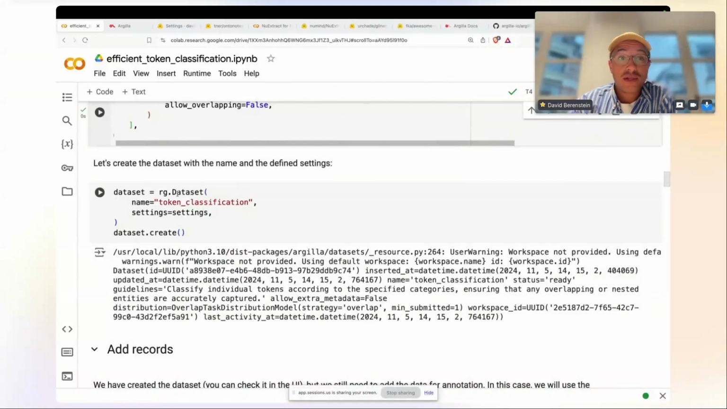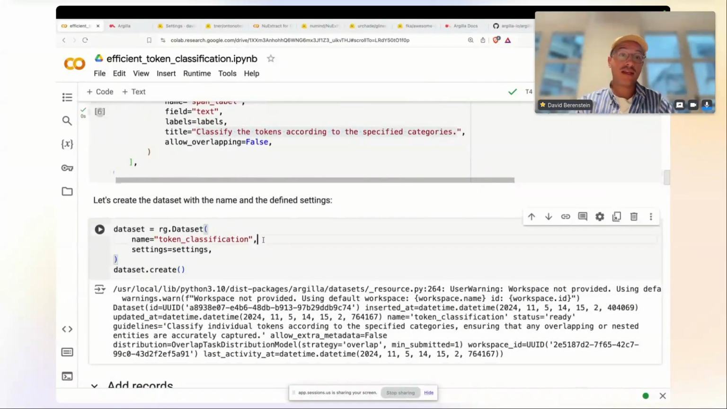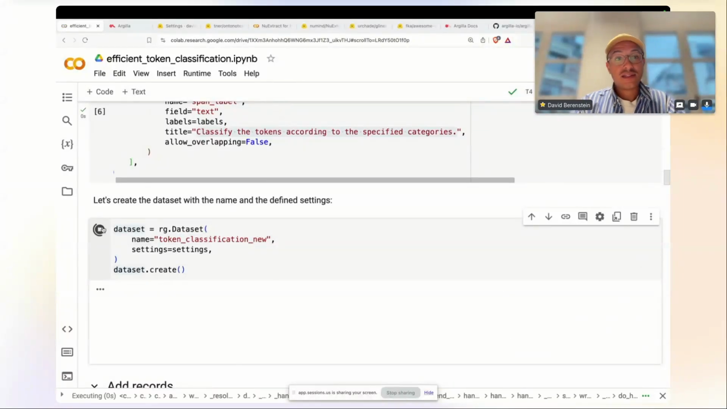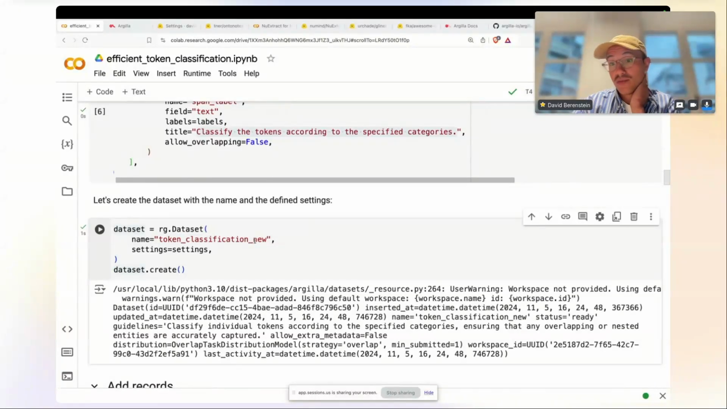Then whenever you have your settings, you can create a new dataset from that. So this would be the token classification dataset, new. Settings are going to be the settings that we just defined, and then we will create the dataset. So in this case, we'll just be creating the dataset, and you'll see some basic information about the update time, the number of submitted records, and these kinds of things.